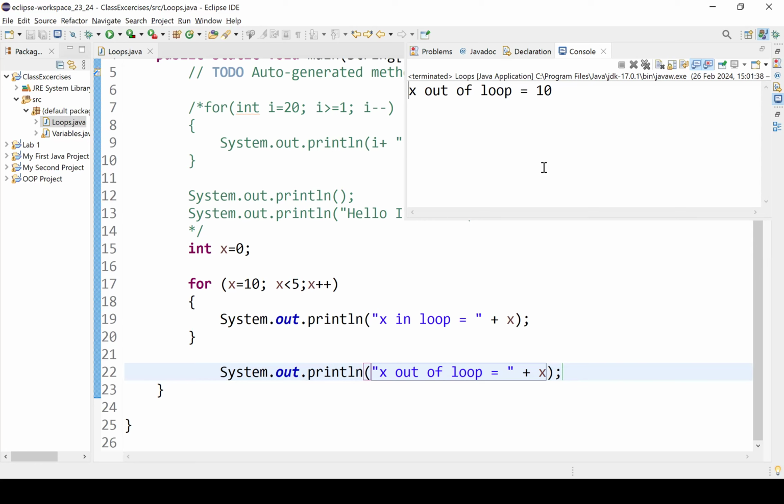But that's not true, because when I said x equal to 0, I went inside and changed the value of x to become 10. So 10, is it less than 5? 10, Zakaria, is it less than 5? If it's not less than 5, is the condition true or false? Then the condition is false.